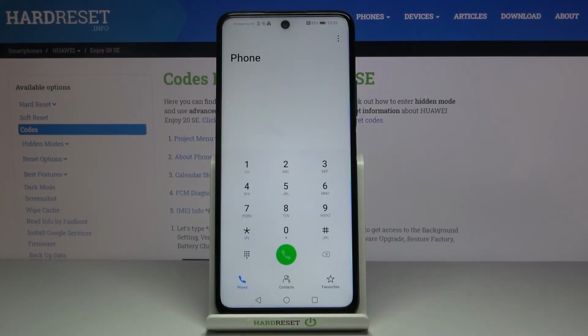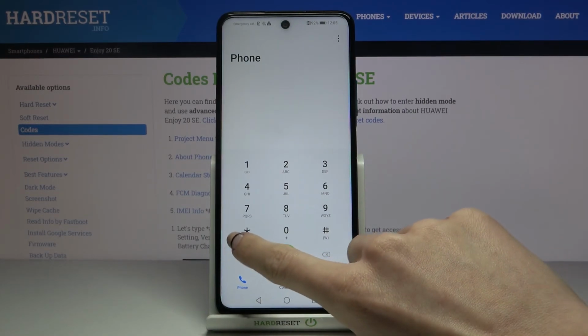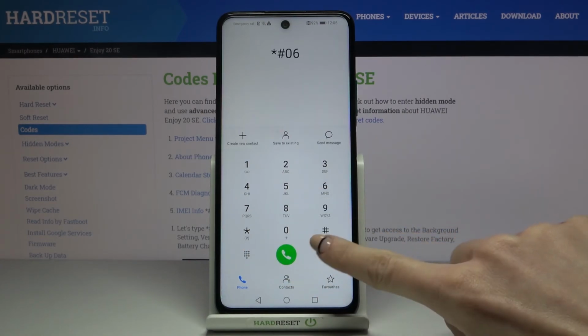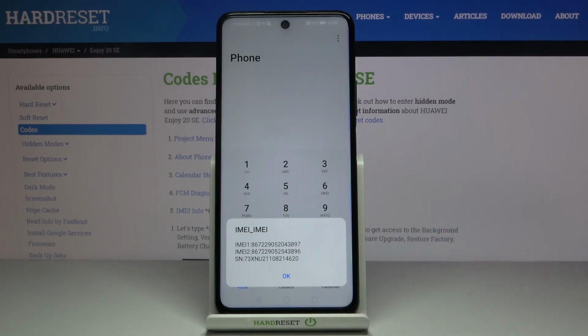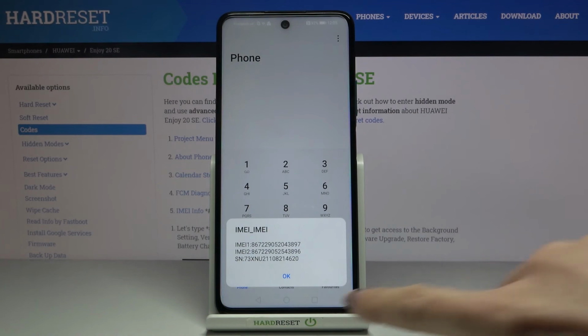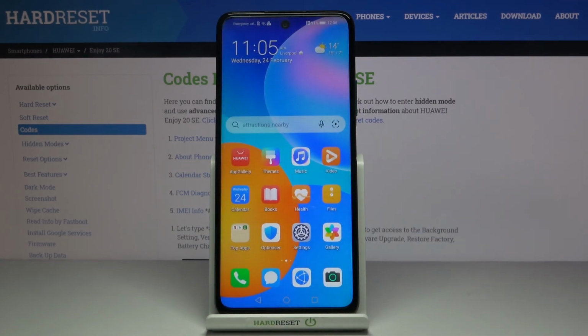And the last code that I want to share with you today will open email number and also serial number for your HUAWEI Enjoy 20 SE, and just enter *#06#. And as you can see, both email numbers and also serial number, they are all unique, are right in front of you. Tap on OK to close this panel, and that's it. So these are secret codes that you can use in your HUAWEI Enjoy 20 SE. Enjoy and use them whenever you need to.